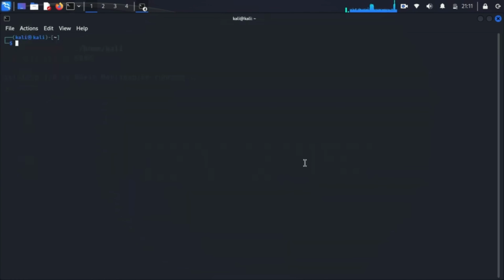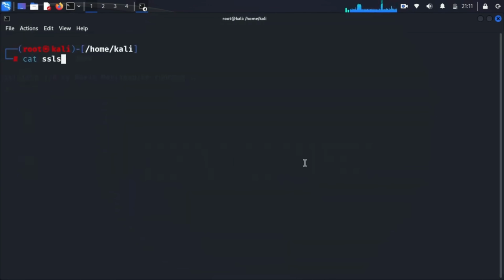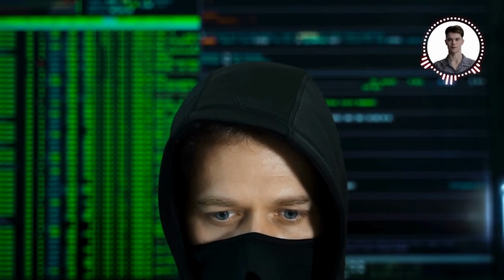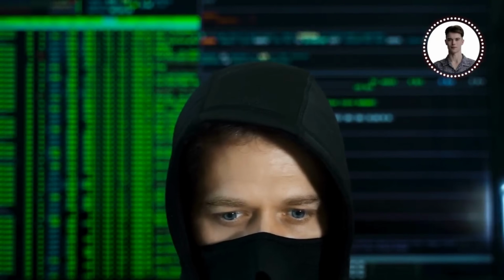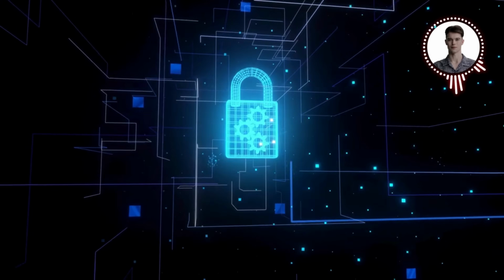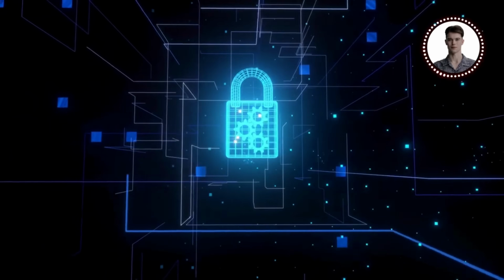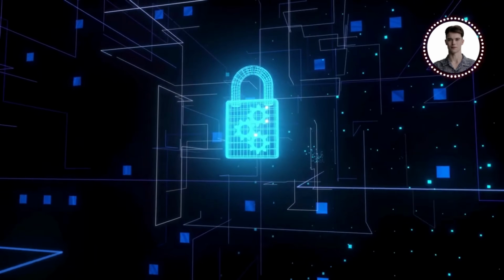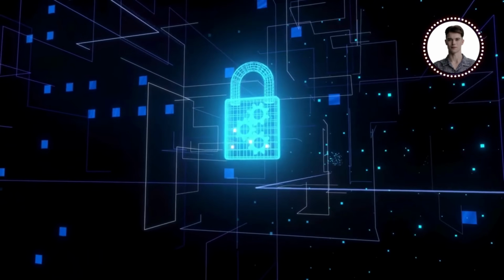And there we have it. We've successfully set up an SSL stripping attack. In theory, this would allow us to intercept and potentially manipulate data that the user thinks is being sent securely over HTTPS. However, it's crucial to note that this attack isn't as effective in 2024 as it was when first introduced. Many websites now use HTTP Strict Transport Security, HSTS, which forces browsers to use HTTPS connections.